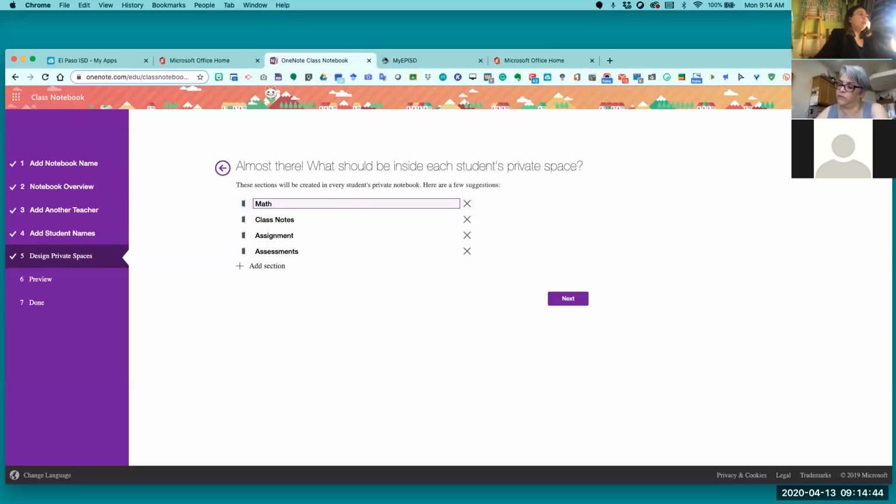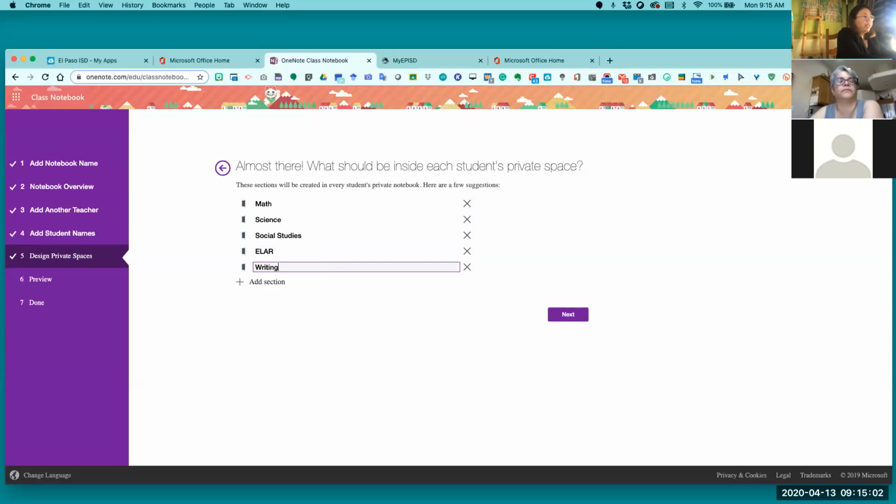You can have math, you can have science, and I'm not sure, Albert, if you are self-contained. Yes, we are. Okay, so I'll just use Albert's example: math, science, in ELAR. And then I'll put another section, I'll call this writing. Okay, all right. I'll make this reading and then writing, right? So now every child will have a section for every subject, and then they can add pages for every subject.